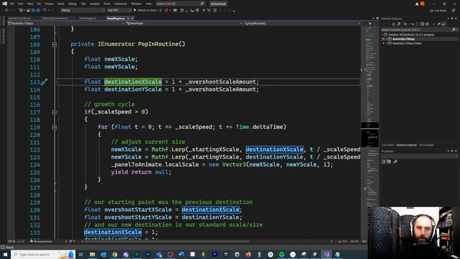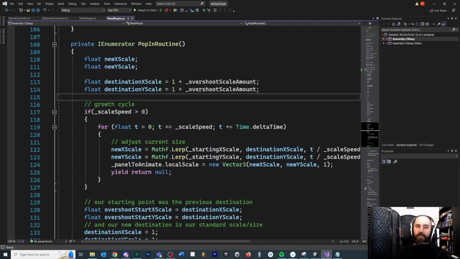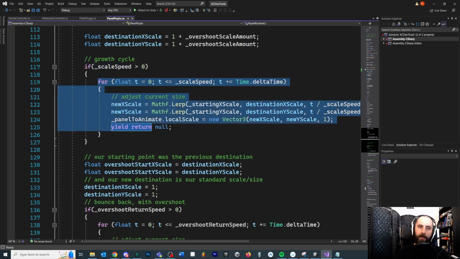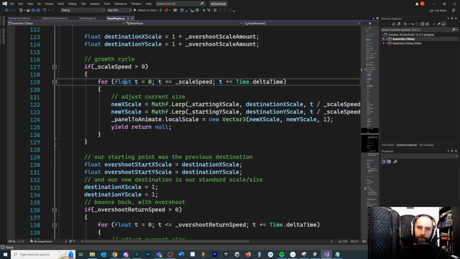Then we need to calculate our destination for both our X and our Y. So this is what we're scaling up to. We have our speed, which this is just a check to say if our speed is 0 or less, then we're not going to do anything. Like, don't try to do any calculation if our speed is 0. It means 0 seconds, so nothing should happen. And then for my over time, I'm just using a for loop for this. And I'm using my T to track time.